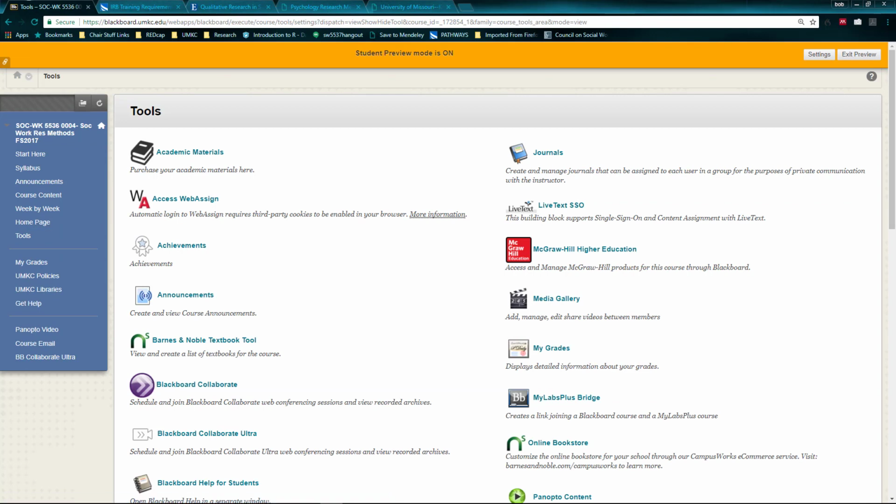Tools content area. You probably won't need this much. However, some of the tools are available to you should you need them. The following content, My Grades, UMKC Policy, UMKC Libraries, and Get Help are links to external content areas, and those are self-explanatory.